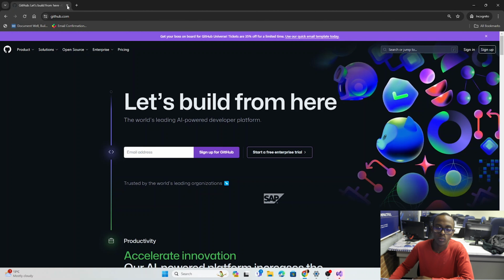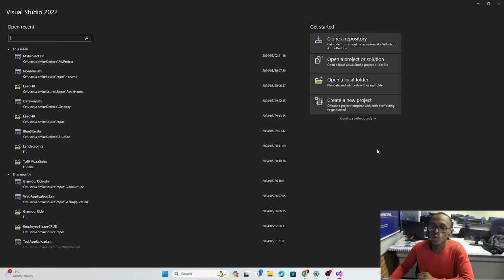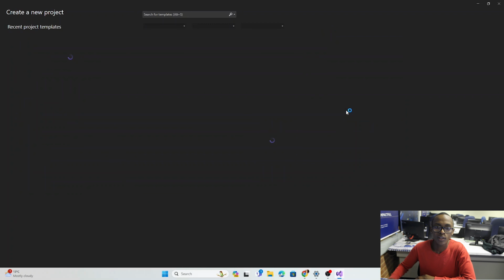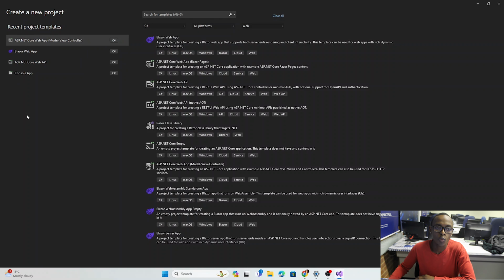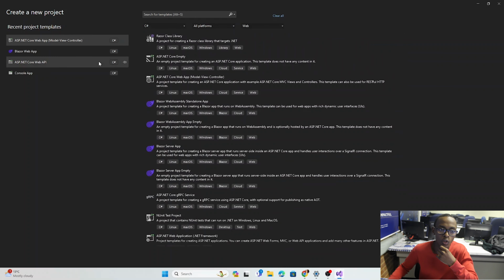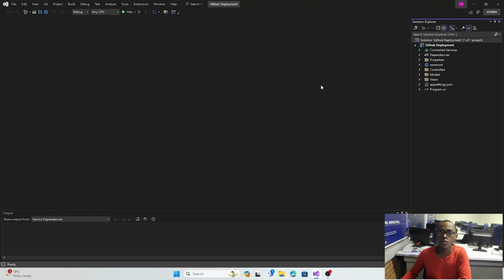So another thing is you have to connect your GitHub account with your Visual Studio account, so that you just take your project and save it straight to GitHub from Visual Studio, and then from there we deploy. Okay, but I'll show you. We'll create a new project. We'll still be using an ASP.NET Core Web App, MVC. So you search for MVC on this side if you do not have it here. Mine is okay.